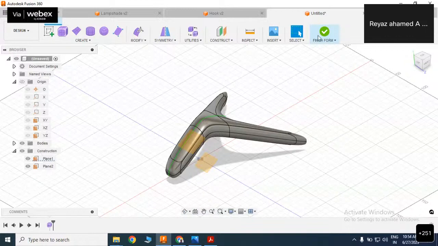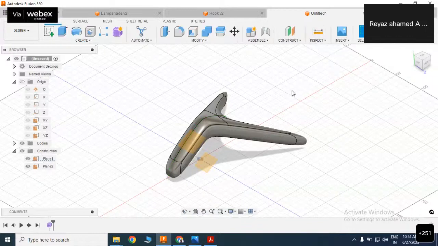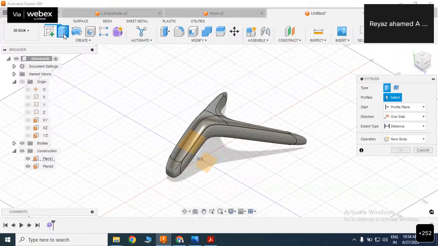For that, let us finish the Form option. Let me click on Finish Form. Now go ahead with the extrude option, or else you can go ahead with the hole option also. Here, let me go ahead with the extrude option itself. It asks about the profile, so first of all, we have to create a profile, right?